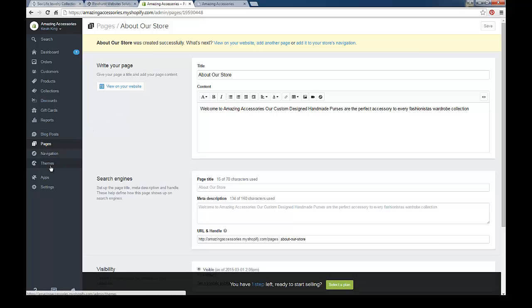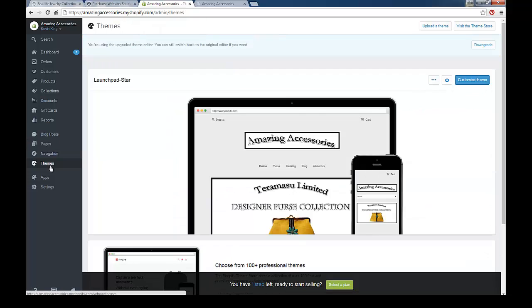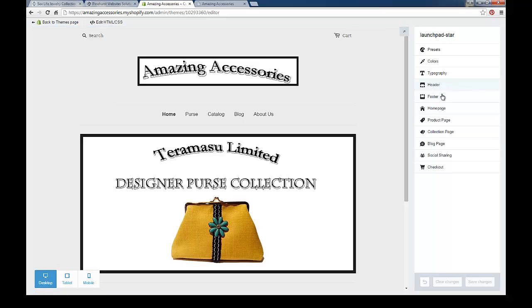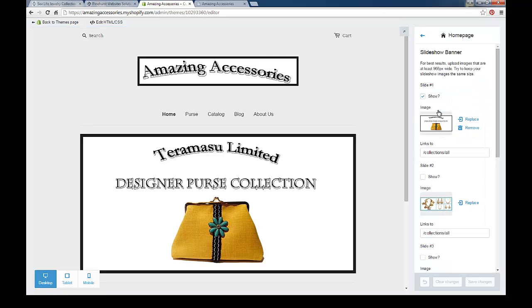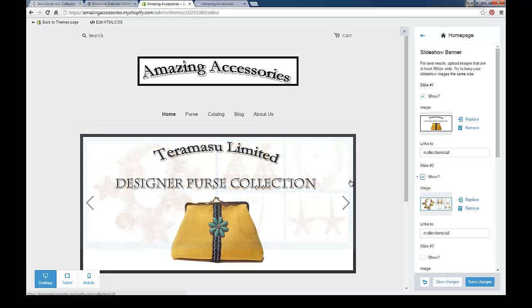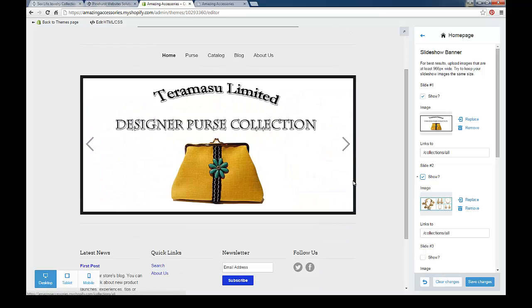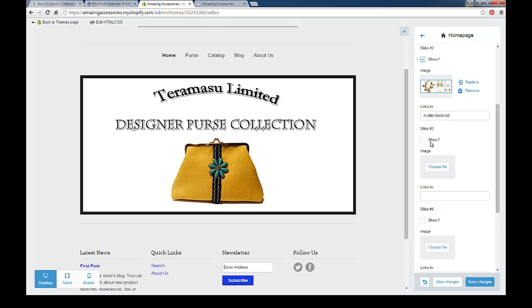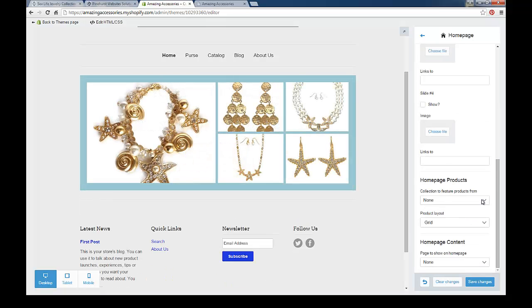So let's go back over to themes, and let's go ahead and customize our theme again. And now we're going to go back to the home page, and we're going to show you can also add additional images right here on the home page, and now this becomes a slide once I add an image into here. So you just go in and you add an image here. You can replace it over here if you want to change it out, but you see now that I have a slide.